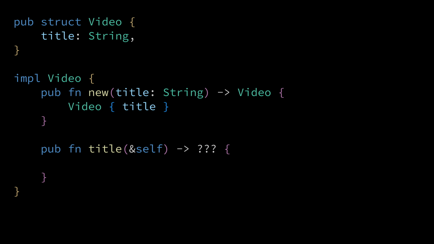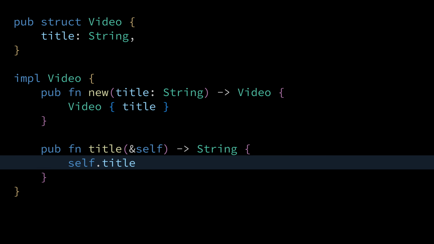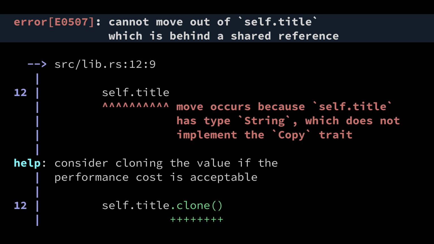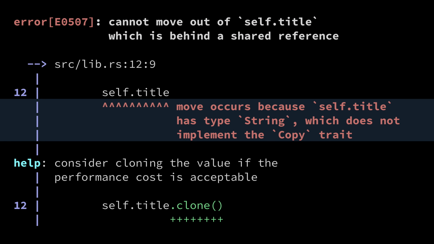So what type should this method return? What do I give the caller when they want to see the title? Well, let's try returning a String. So I say the return type is String, and in the method body I return self.title. This does not compile. Error: cannot move out of self.title, which is behind a shared reference. The move occurs because self.title has type String, which does not implement the Copy trait.